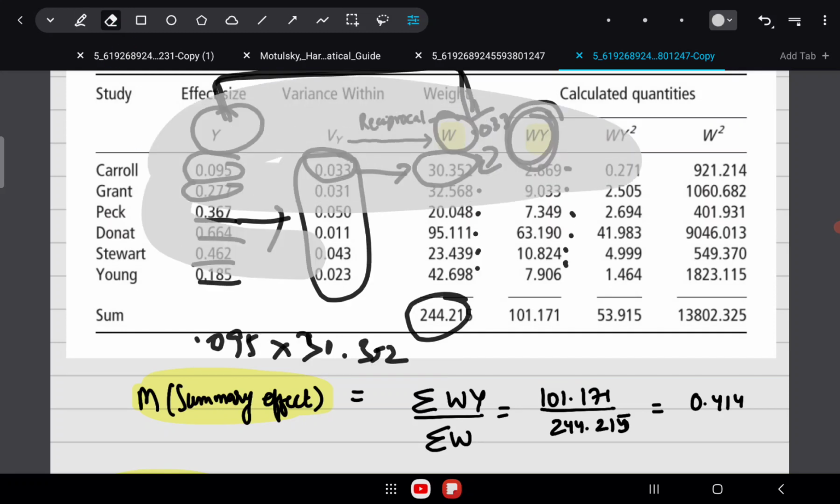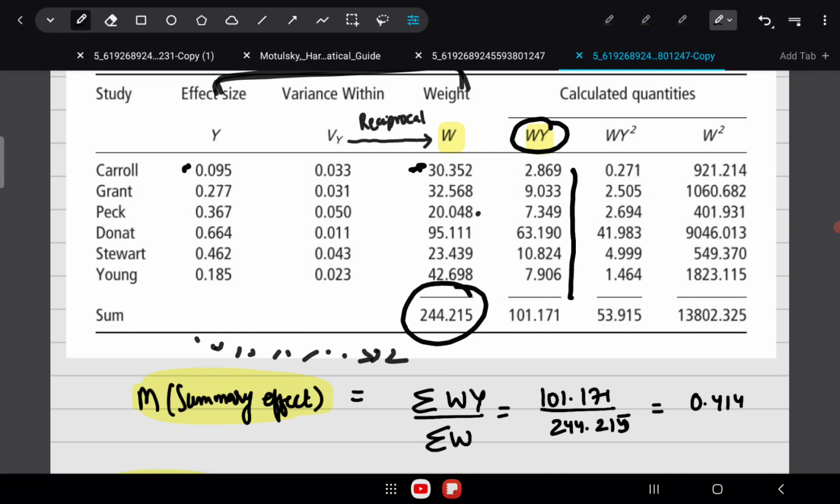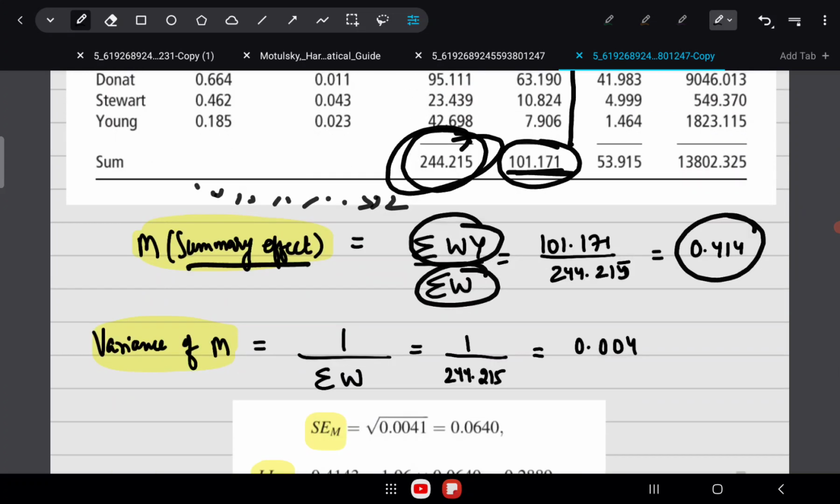So we multiply the weight of the study with the effect size of the study, right? This is the relative weight of the study, and this is the effect size of the first study. They will be multiplied, and that will give us WY. Now you sum up all the WYs, and divide this by the summation of the weights. So this is your summary effect: summation of WY divided by summation of W. In this example it will be 101.171 divided by 244. It is nothing but the weighted mean of the individual studies, right?